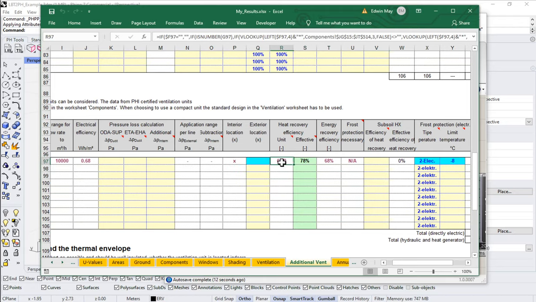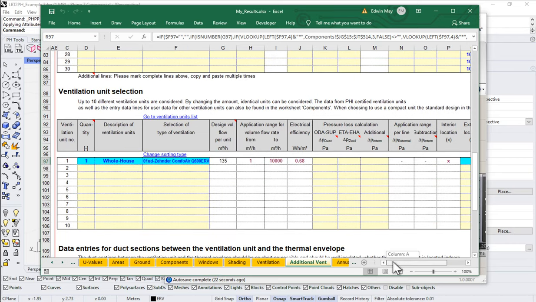Over here, though, we get our 80% heat recovery and our 68% energy recovery. And there's our -8 for our outdoor temperature. So all that information from the vent unit is flowing through properly. So that part is great.